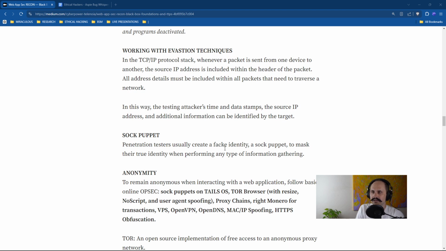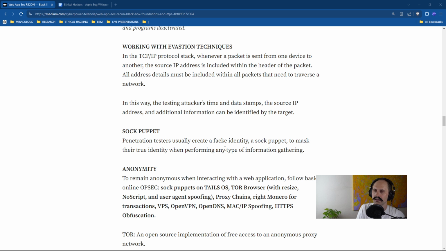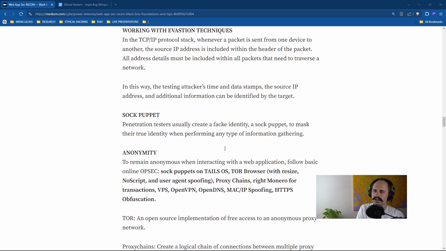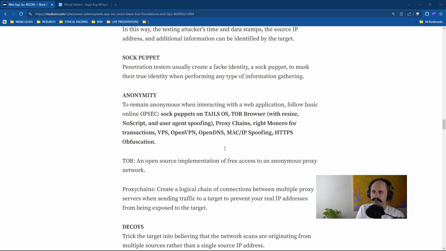Working with evasion techniques. In the TCP/IP protocol stack, whenever a packet is sent from one device to another, the source IP address is included within the header of the packet. All address details must be included within all packets that need to traverse a network. In this way, the testing attacker's time and data stamps, the source IP address, and additional information can be identified by the target. A sock puppet. Penetration testers usually create a fake identity, a sock puppet, to mask their true identity when performing any type of information gathering.